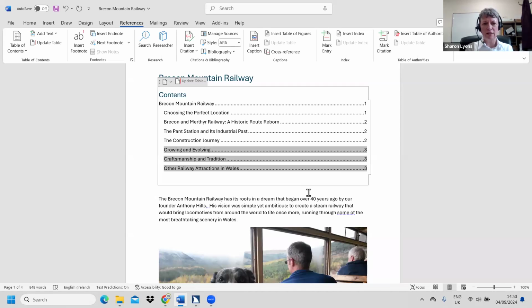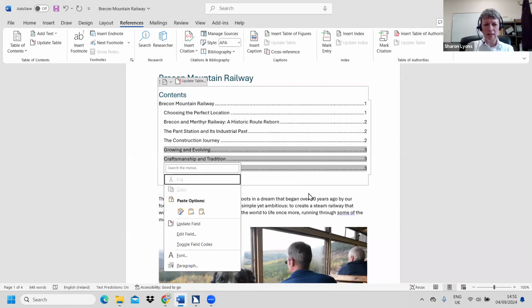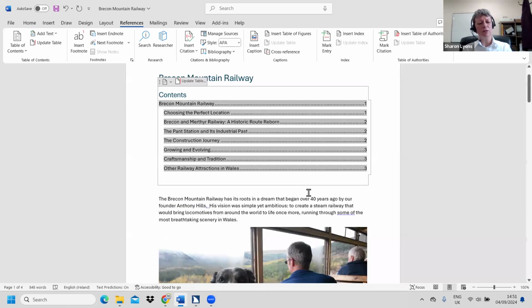I think it's Shift F10. Shift F10. Group. Cut. Update. Edit. Update field. Update field. 1 of 3. So Escape. I can do that too. As I make changes to the document, I can go back and update my table of contents.